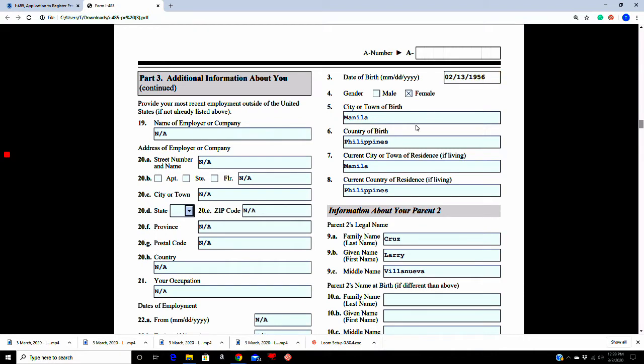Her gender is female. City or town of birth, she was born in Manila. Country of birth, Philippines. Current city or town of residence, if living, she's living in Manila. Current country of residence, if living, she is living in the Philippines.